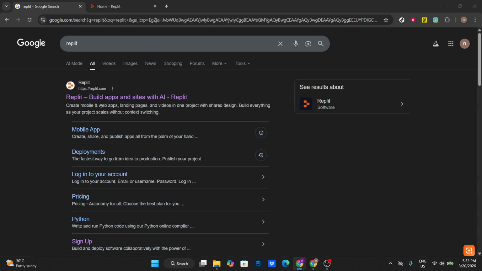Give the page a moment to load so the home page and your dashboard fully appear. The dashboard is your starting hub in Replit. It's where you can quickly access tools without opening a project, which makes this process fast and convenient.